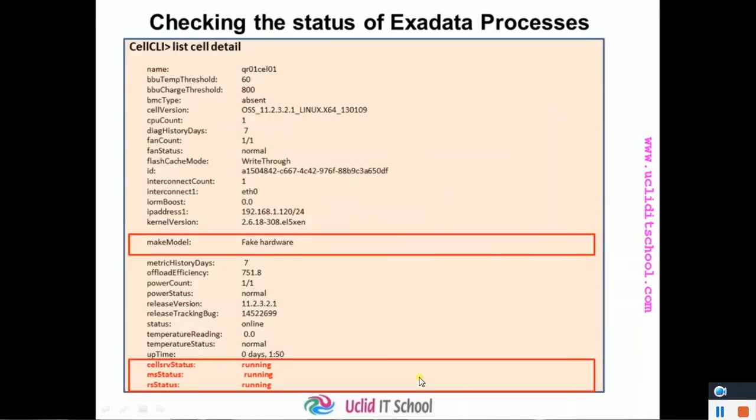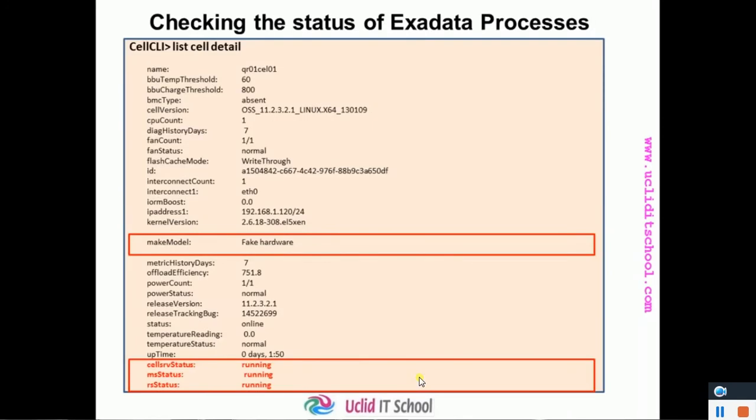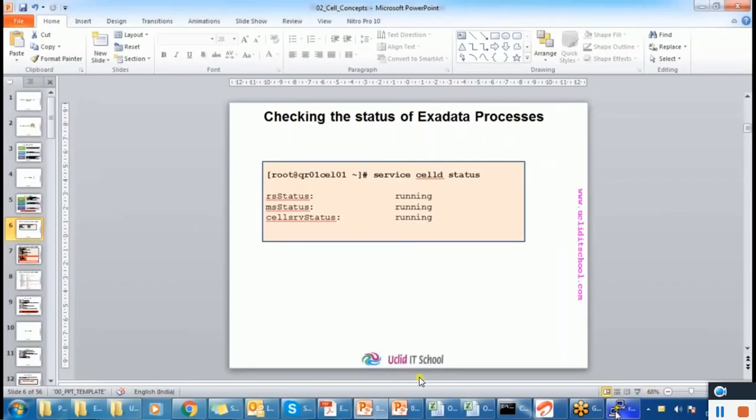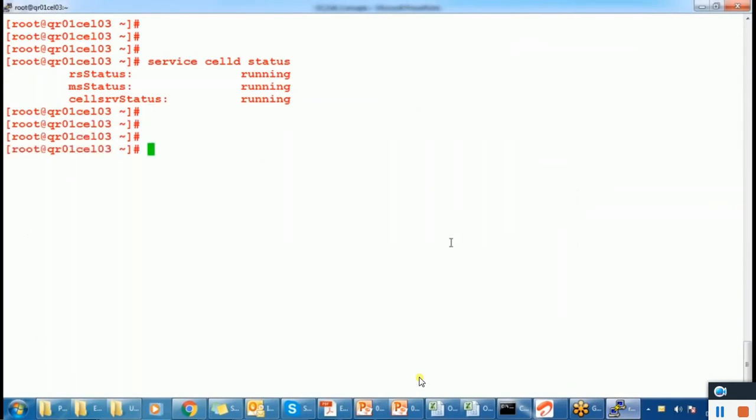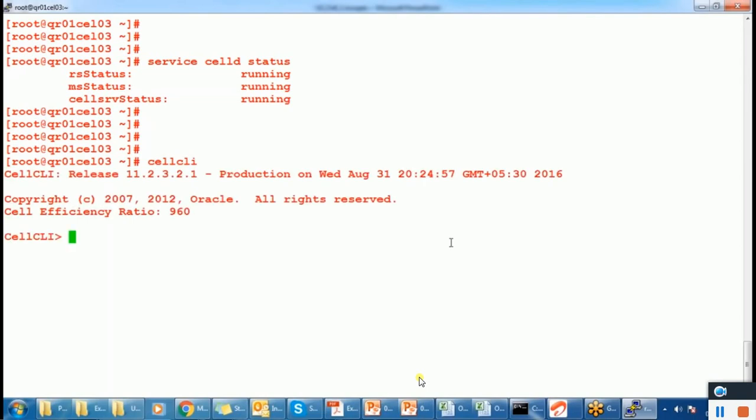Now, there is another way to check the status of each process. I told you, once you are on the cell, you use the cellcli utility to manage the cell, right? So to start the cellcli utility, all that you need to do is simply type cellcli. Now you are at the cellcli prompt, where you can execute all the cell related commands.